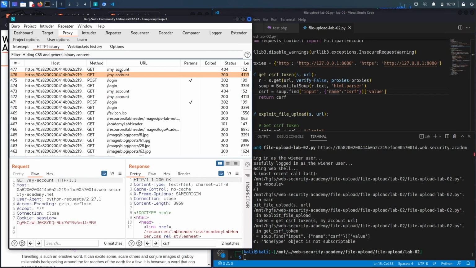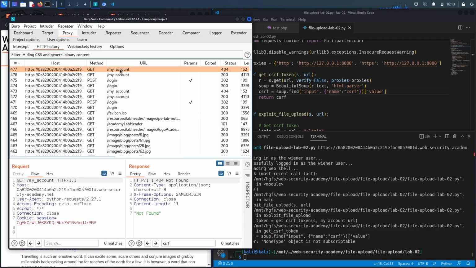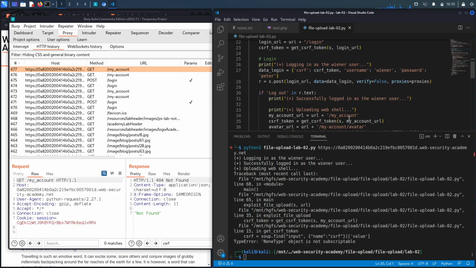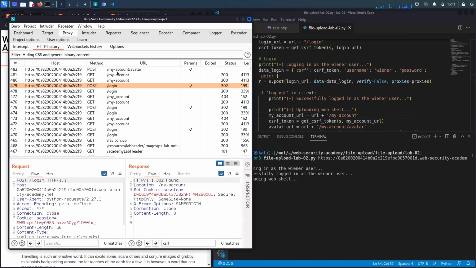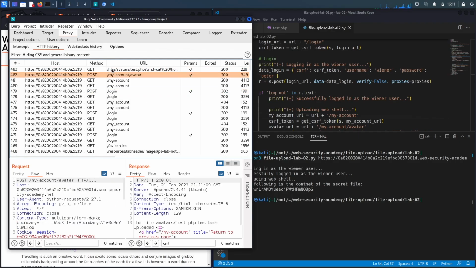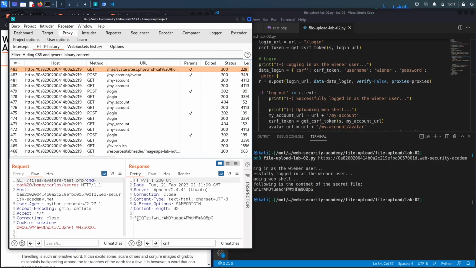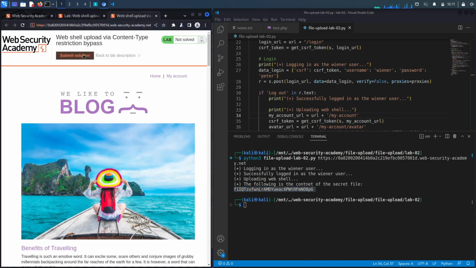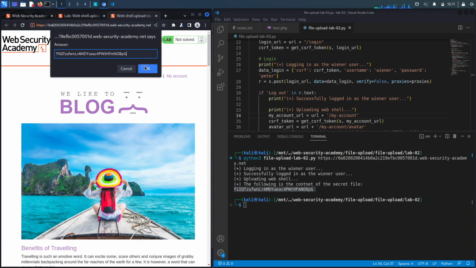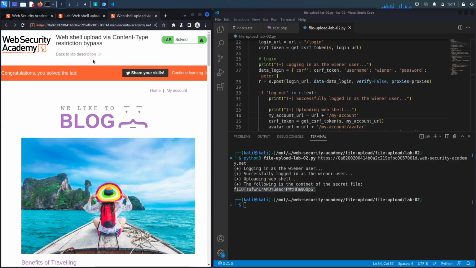So if we get my account over here, and okay, now I know what the issue is. All right, so we're actually calling the wrong URL over here. It should be my-account, not my_account. So let's save it, clear it, and run it again. So we're logging in, that's successful. And then we're uploading the file, that was successful. And then we execute our script, and you could see over here, the content of the secret file is outputted for us. All right, let's copy this, submit solution, paste it in here, and hit OK. And you get the congratulations, you solved the lab.